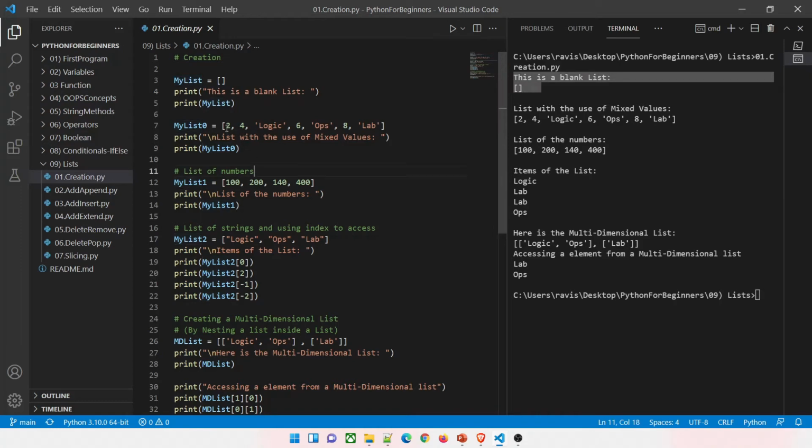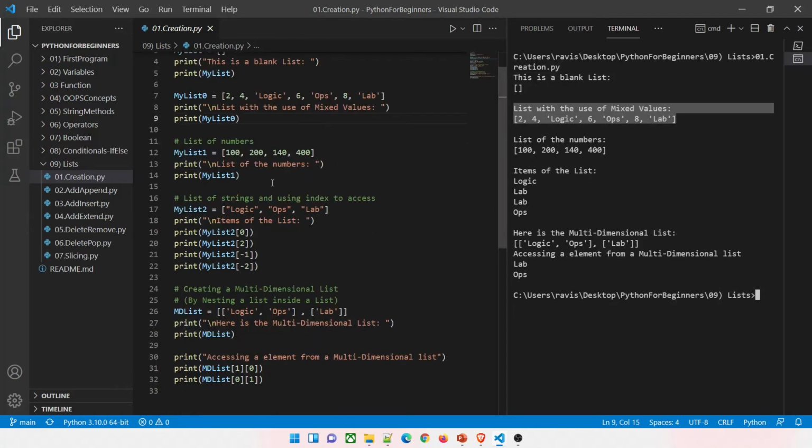Now, as I told, it is not homogeneous. You can give any sort of element. First two are numbers, or you can say integers. Then it's a string over here, number, string over here, and then it's a mixed value. So it has printed that. Now a list of numbers, four elements are there. My list one, and then it has printed the list of numbers.